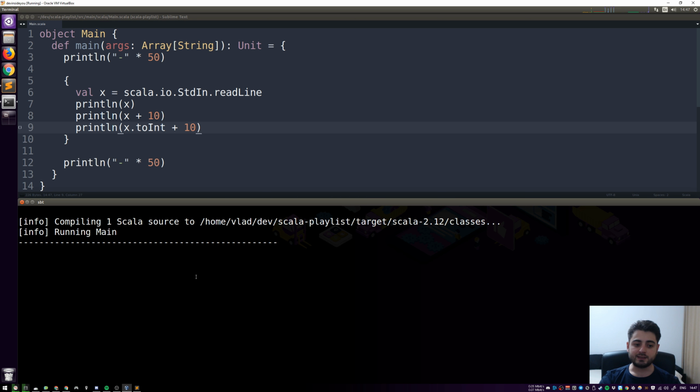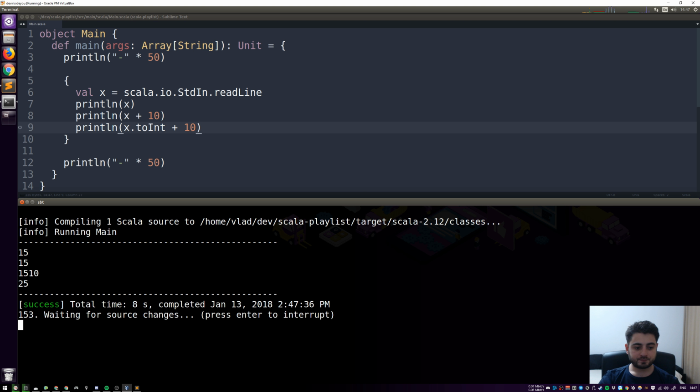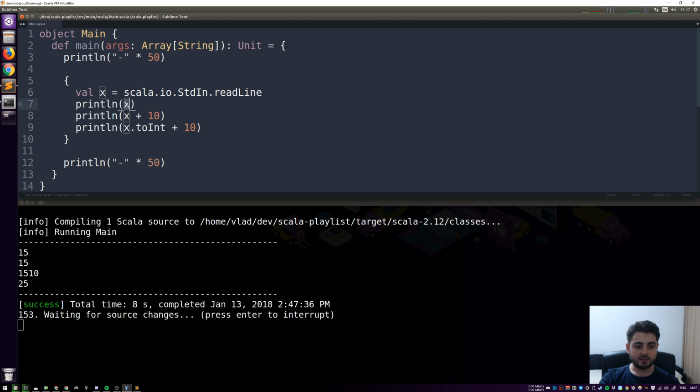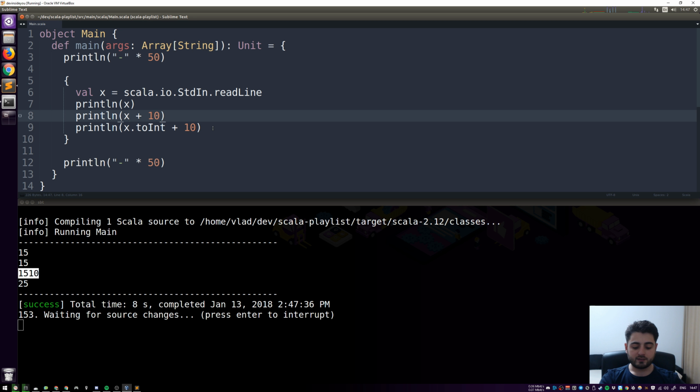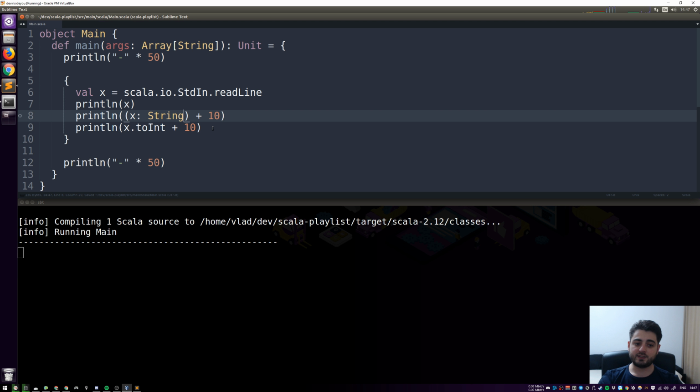It stopped the current thread until we put something in. So let's put in a number, let's say 15. This is a 15 and 10 just concatenated together, because x is a string. So this over here is a string. Don't forget, everything comes in as strings.